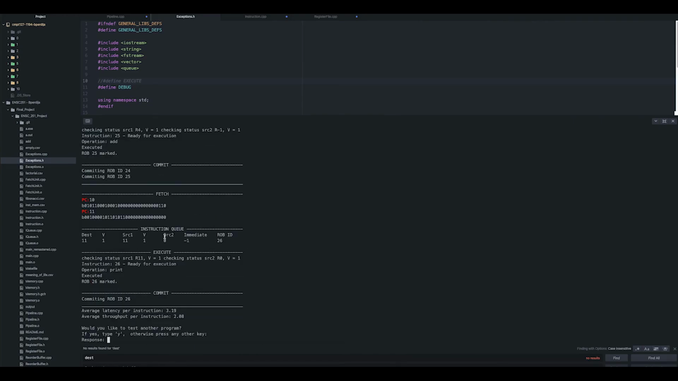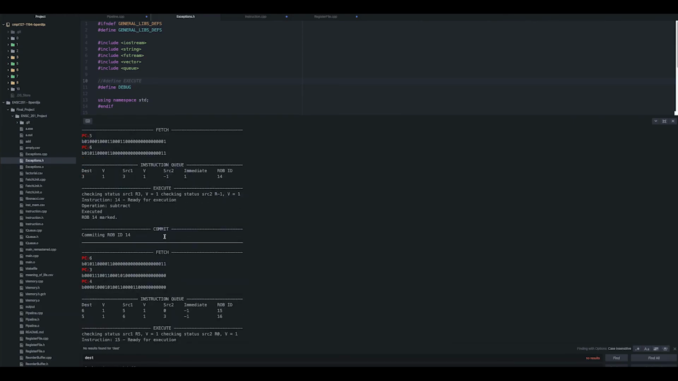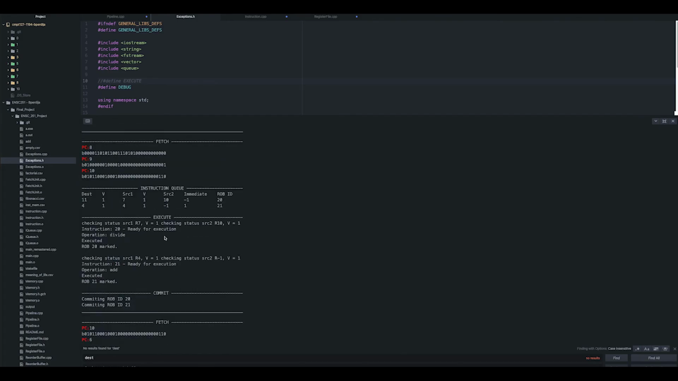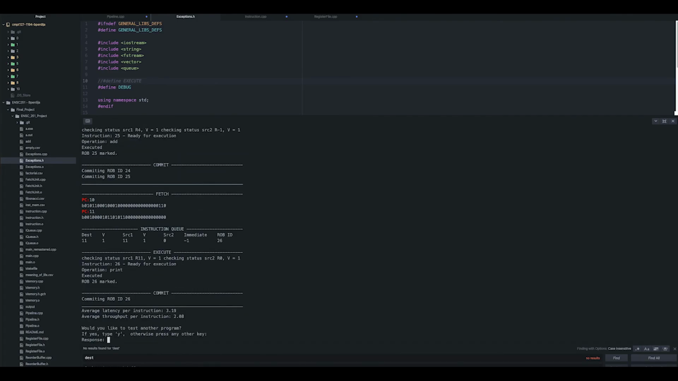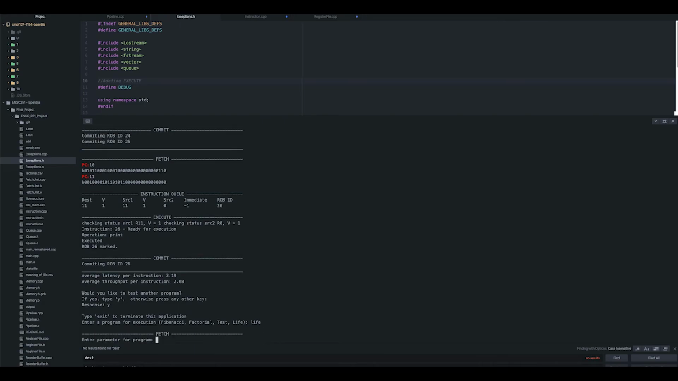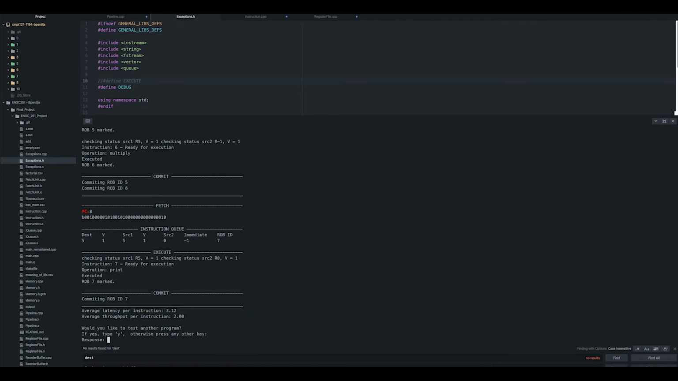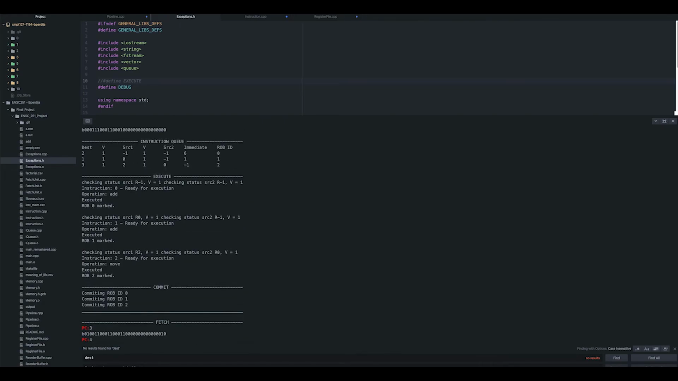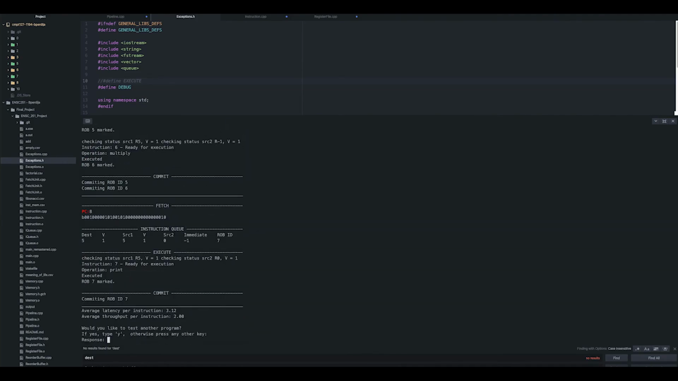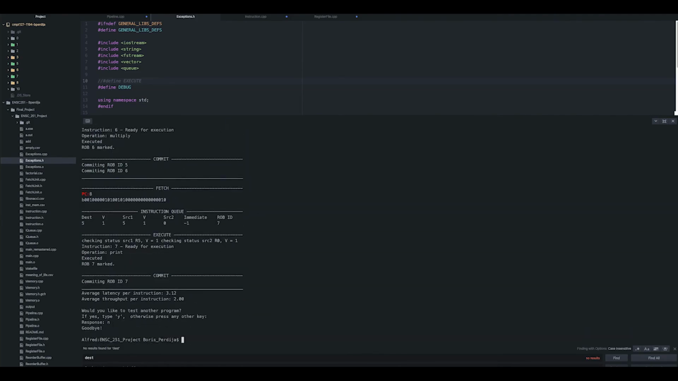If we enter the test file, once again we get a very similar output. Finally, if we try out our life file and enter a parameter of 6, we get a very similar output. And that concludes this demo.